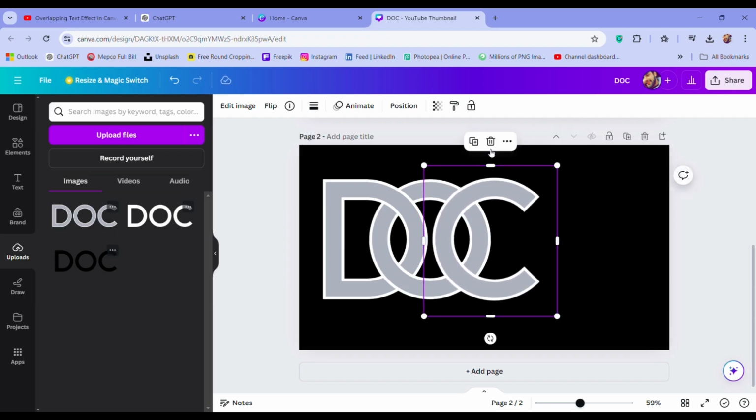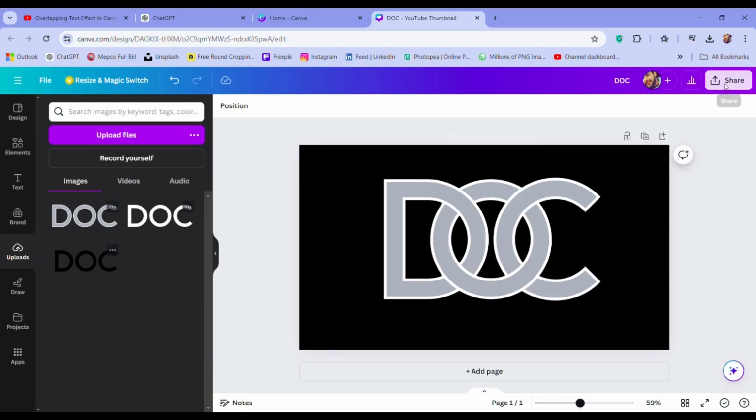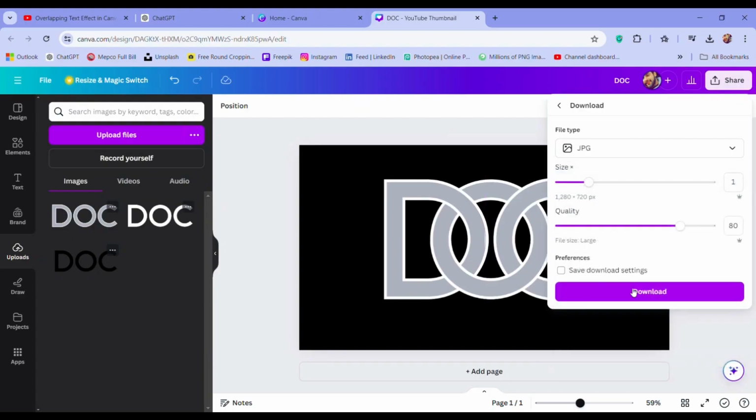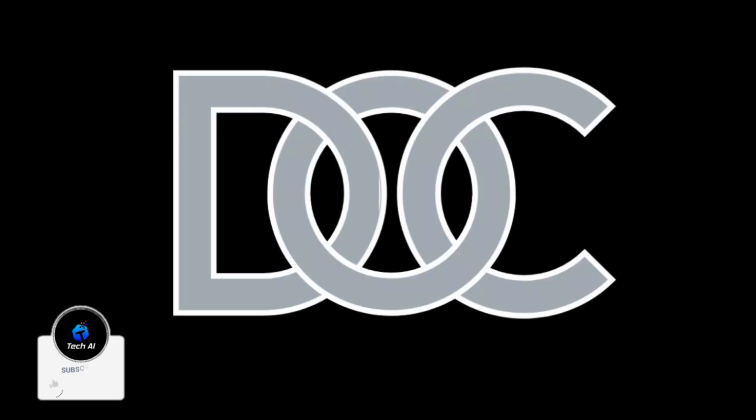This technique adds depth and visual interest to your composition. Now go to the Share button and download it in JPG format. Bingo! We did it! Here is the final result.